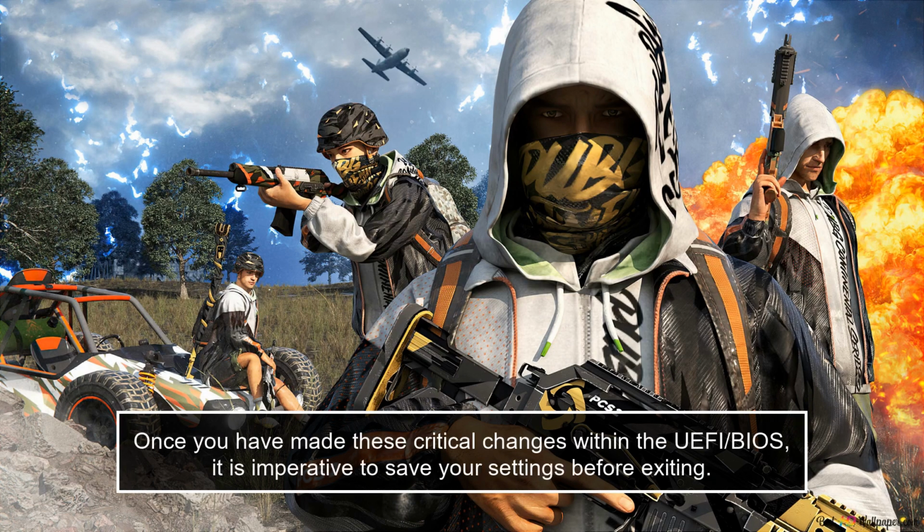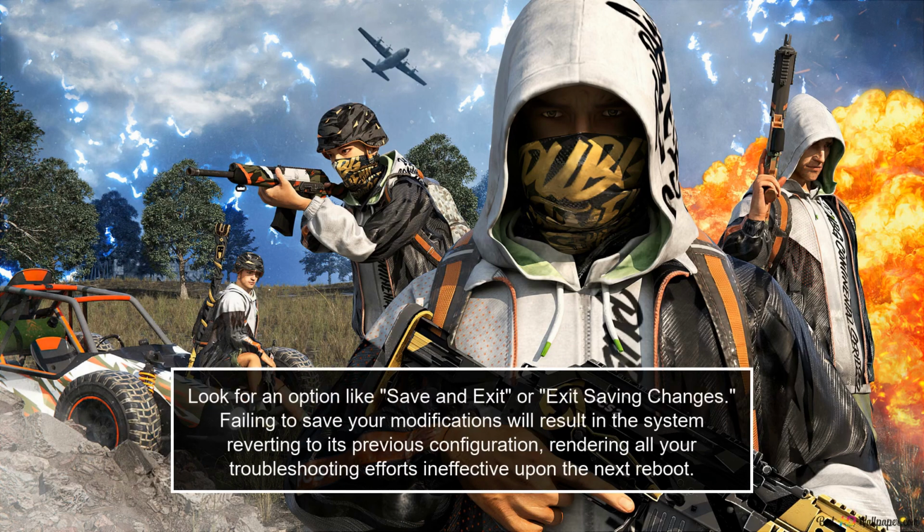Once you have made these critical changes within the UEFI/BIOS, it is imperative to save your settings before exiting. Look for an option like Save and Exit or Exit Saving Changes. Failing to save your modifications will result in the system reverting to its previous configuration, rendering all your troubleshooting efforts ineffective upon the next reboot.